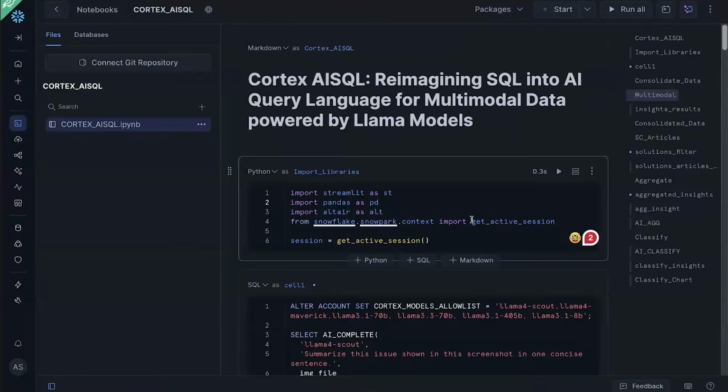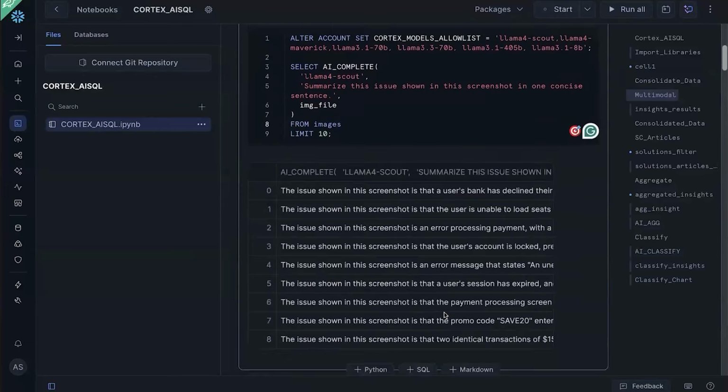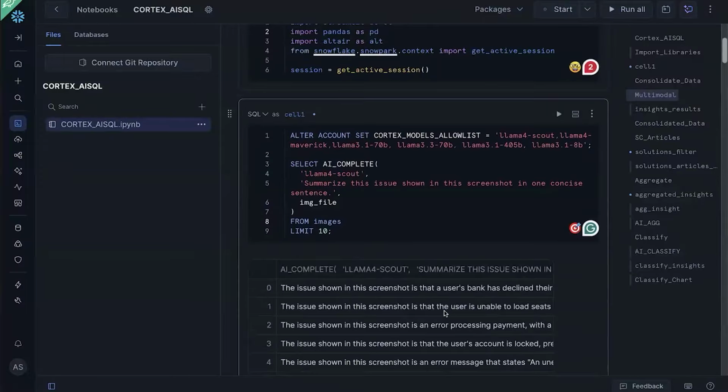Let's jump in and see how Cortex AI SQL in the form of Llama models can empower a support use case. Here we are. We can select our Cortex model allow list, which is our context of which Llama models we want to choose between. So Cortex will automatically select the most performant based off of your data needs and your quality output of response.